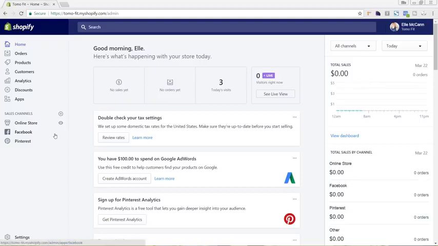So the Facebook one, it'll actually create a store tab on your Facebook page so people can buy directly from Facebook. And Pinterest, it'll set up buyable pins so people can buy directly from Pinterest as well. So we're going to do that, but for Instagram this time. So to set up the Instagram sales channel, we are just going to click on this plus icon next to sales channels.